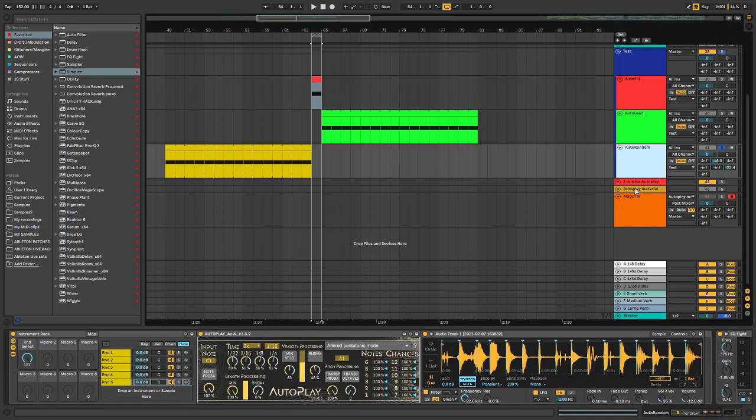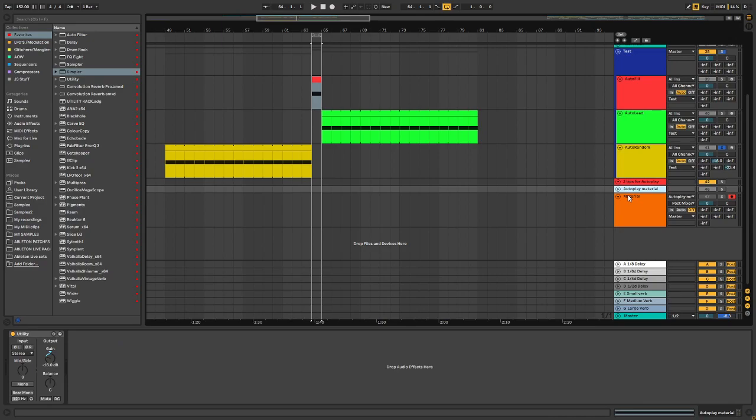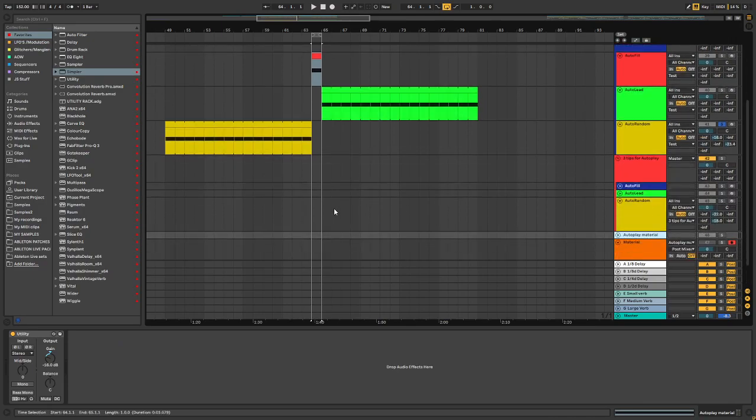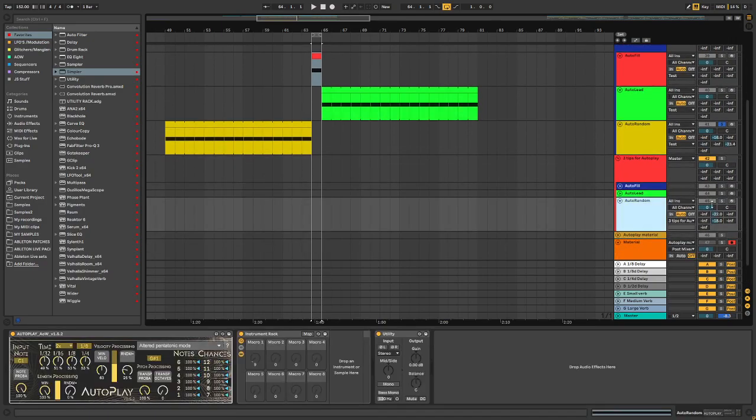But yeah, that's basically the reason why I have one autoplay per chain. And I did the same for this one as well, but then I figured out it's not necessary. So that's why I am now going to show you how you can build a similar rack using this technique.